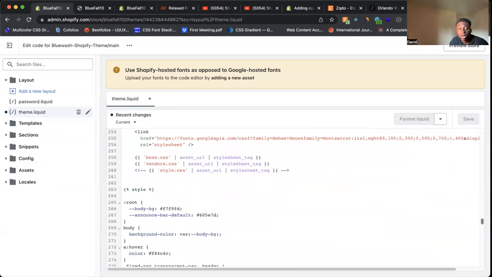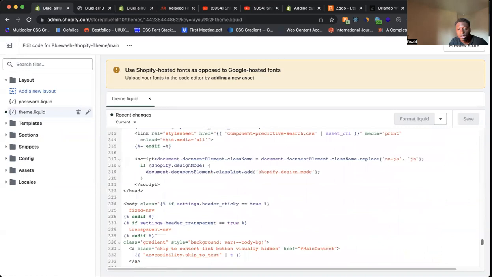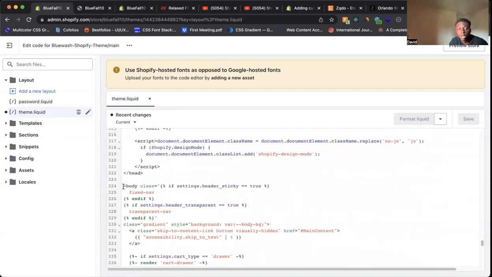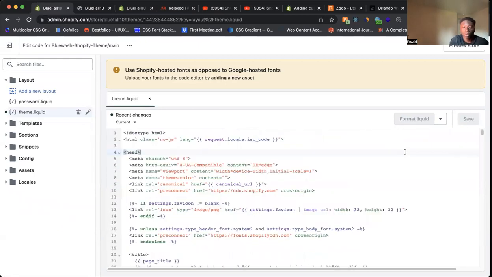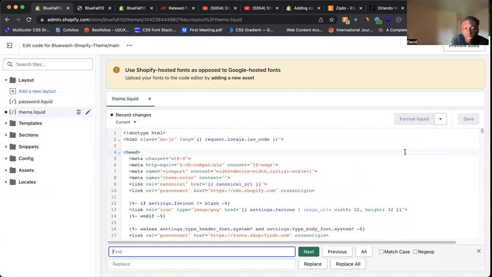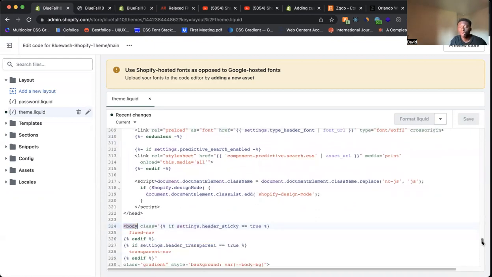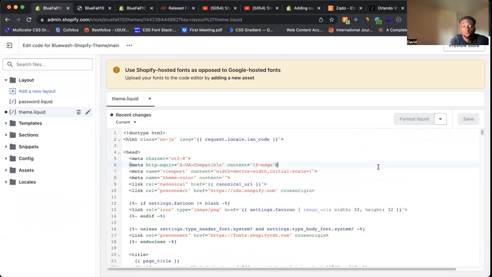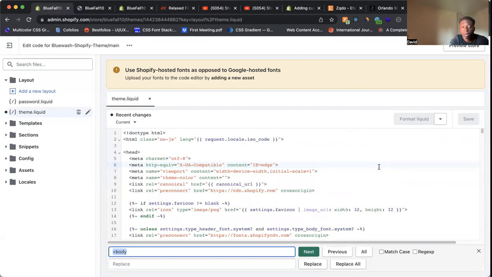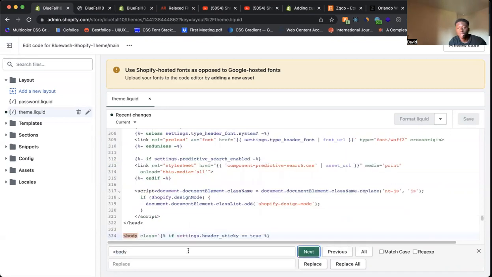Then scroll down all the way here until you see this body tag. It's going to say body, and it's going to have an arrow going to the right. To make this easier, I believe you can do Control F and type this in. Let's see if we can find it like that. Okay, good. Same thing. So if you don't want to scroll, do Control F, type this in, and then click next. And it'll take you there.